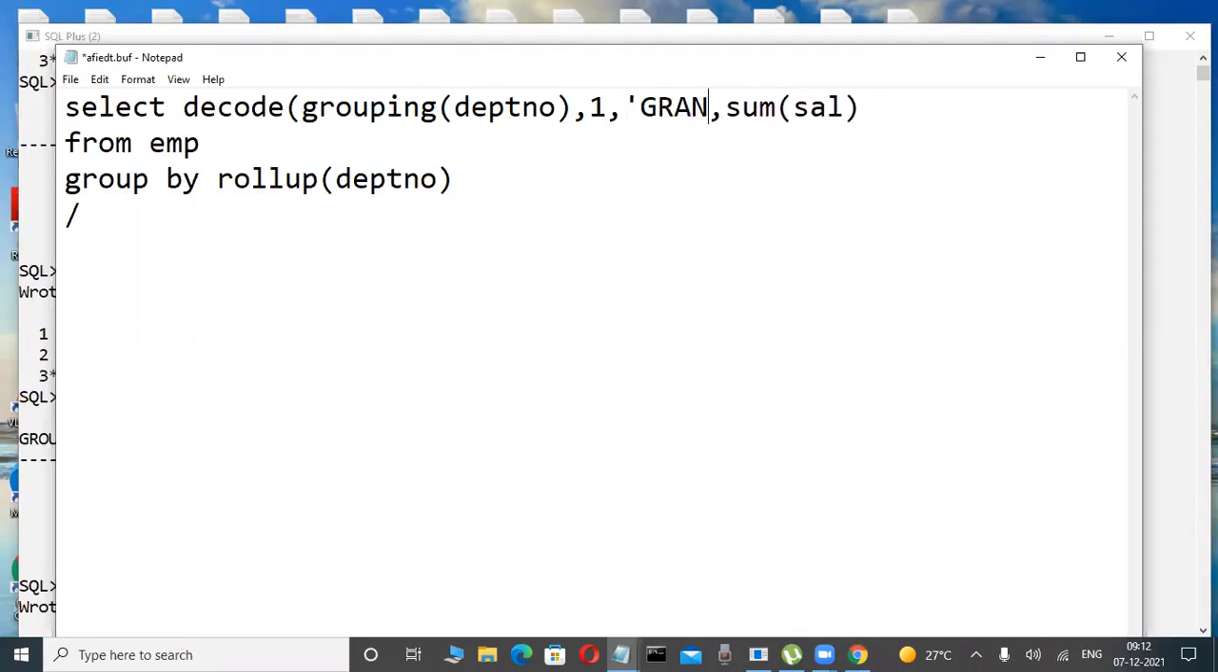Yes, observe here: grand total. Fine. Just as an example, I am interested to display the message only when it is 1; in that case I want to display grand total. In all the remaining cases, I want to display the department number.